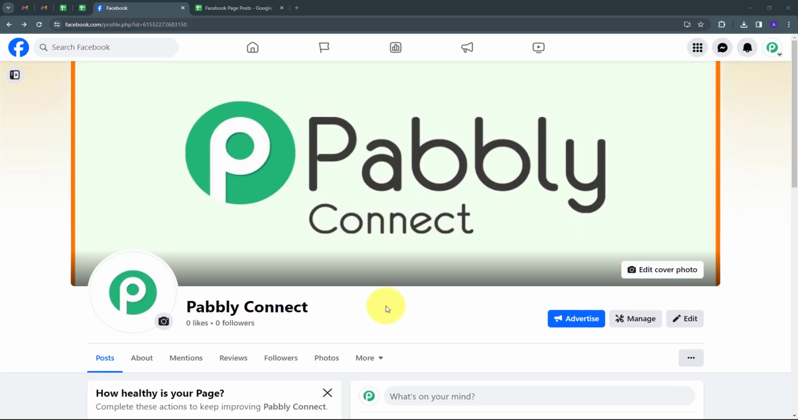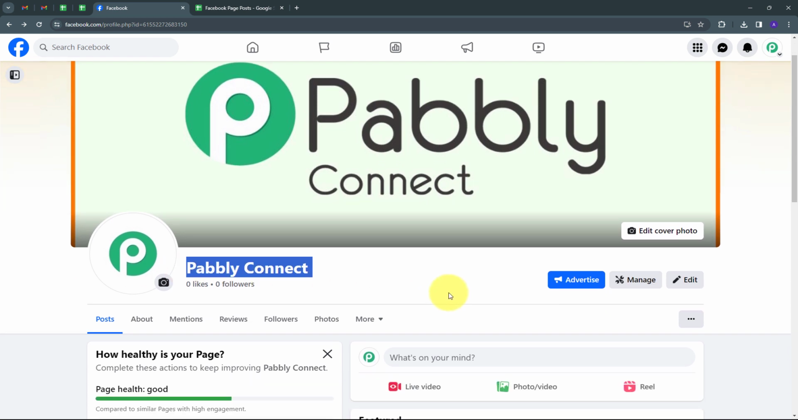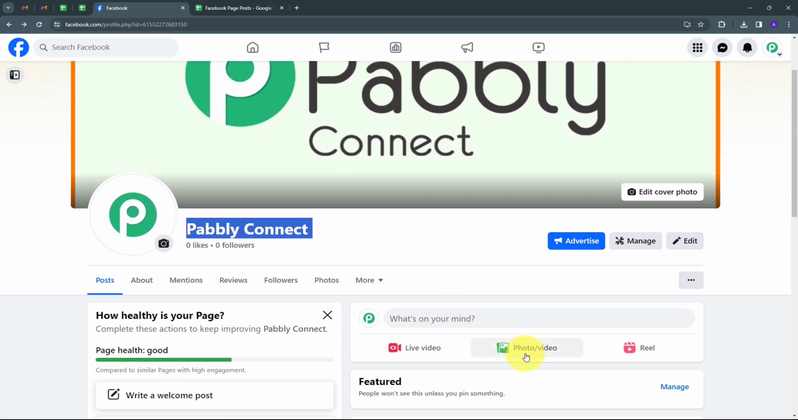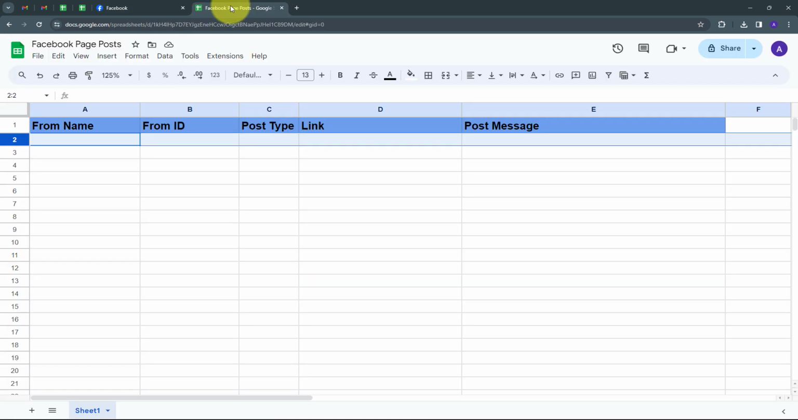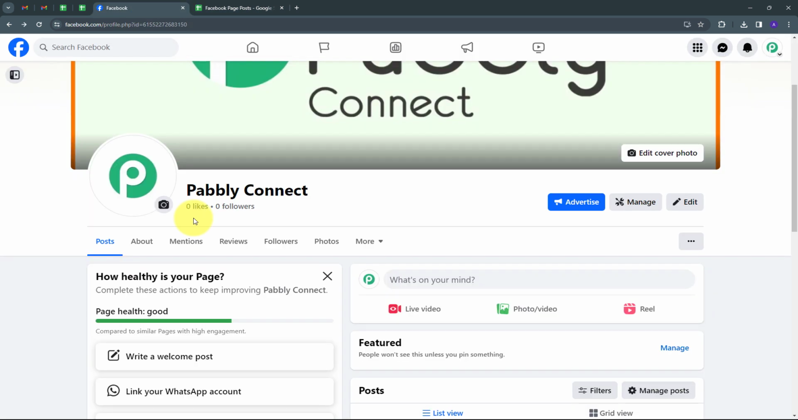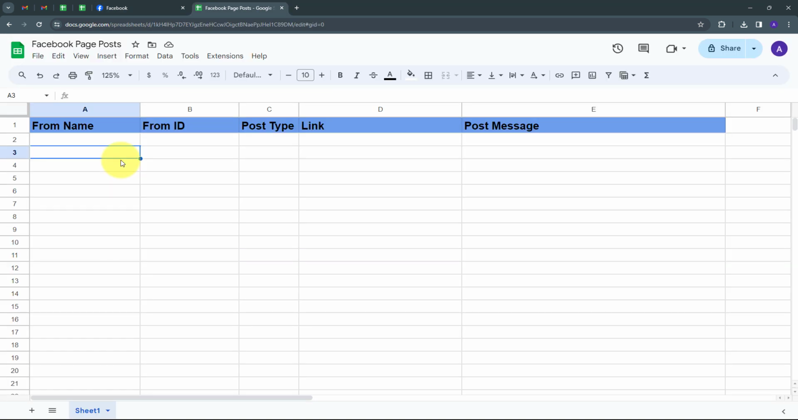I hope you can all see my computer screen, and today we are going to see how we can automatically add Facebook page posts to Google Sheets. So this is my Facebook page and it is named Pabbly Connect. Whenever I create a new post on my page, I want to automatically add that post's details to my Google Sheet. For that, I have to use Pabbly Connect, and by using it, I'm going to build a simple connection between my Facebook page and Google Sheet, without any coding or programming skills. So whenever a new post is created on my Facebook page, I automatically capture the post details and add those details to my Google Sheet.